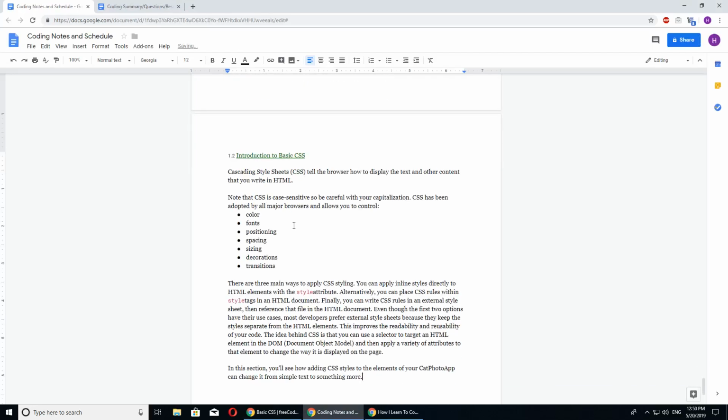Okay, so what is CSS? Cascading Style Sheets. They tell the browser how to display the text and other content that you write in HTML. Note that CSS is case sensitive, so be careful with your capitalization. CSS has been adopted by all major browsers and allows you to control color, fonts, positioning, spacing, sizing, decorations, and transitions. Lots of stuff. It's more related to the visual design, I guess.